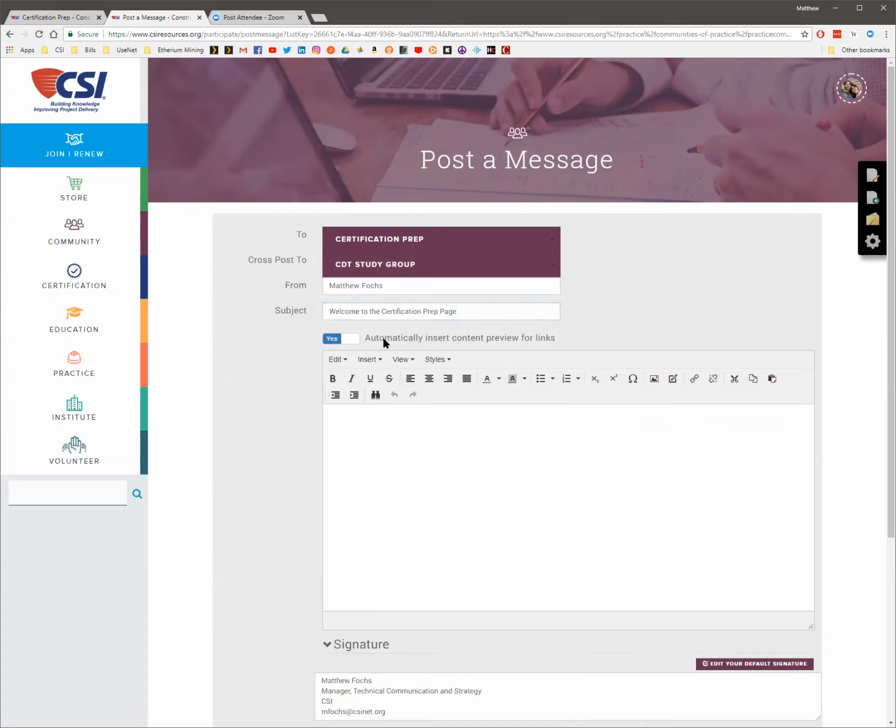Then there is an option to automatically insert content preview for links. This is if you were to maybe post a YouTube link or a link to another news site that already has content thumbnails developed, it'll automatically populate that into the site. I usually just keep this to yes. It doesn't really affect your overall content.